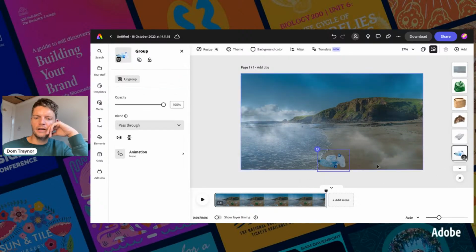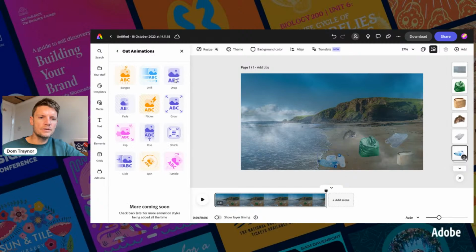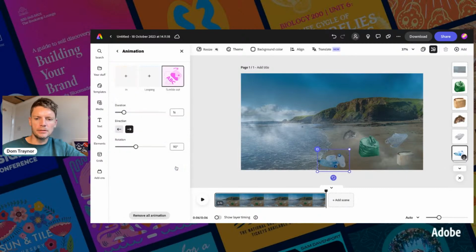And then the last one, which is our grouped bottles, animation out. This one can drift, slide, tumble. How's this going to work? I've never used the tumble one. Let's see what that's like. Yeah, nice. It kind of bounces out. Right, now I've got all of that there.